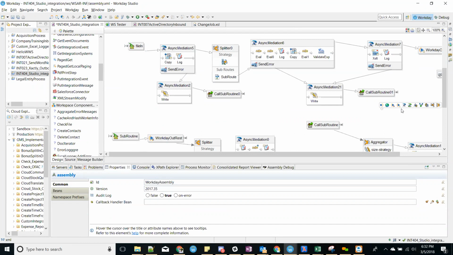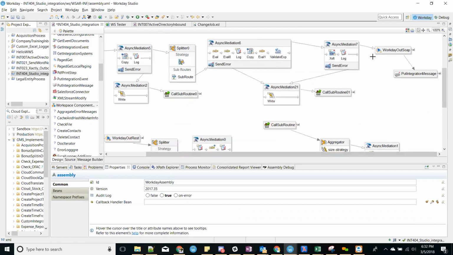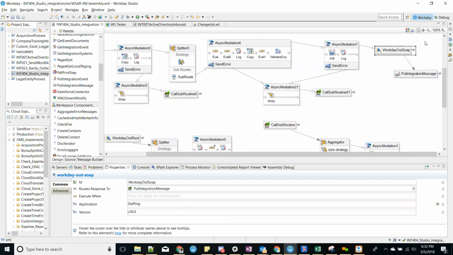So this is a put, right? We have done a change. Similar way you can do a get as well. You can use the Get Workers API. You just have to configure the request with the employee ID that you want and call the Workday Out SOAP, and you will get a Get Workers response back.